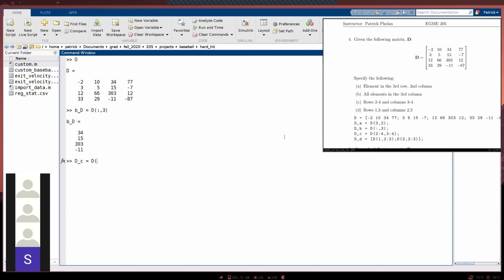So in this case, I have a range. So I'm going to put 2. I want to start at row 2. And I'm going to use the colon operator because I want to have some range. It's kind of similar to how we define a row vector when we're using the colon operator. So I'm going from rows 2 to 4. Now I need to specify the columns I want, so I put a comma, and then I want columns 3 to 4.